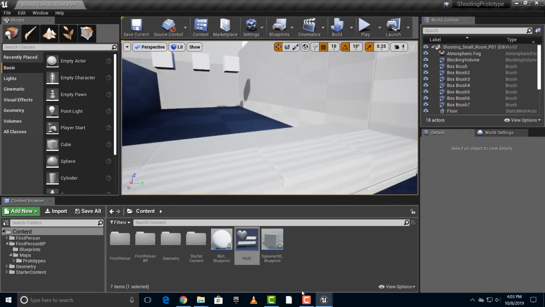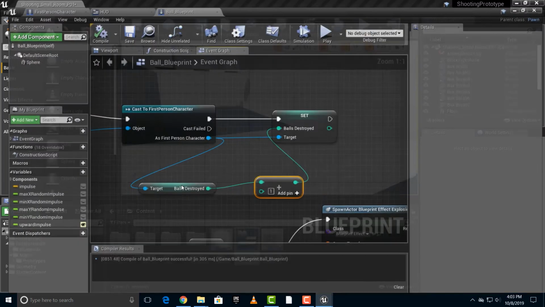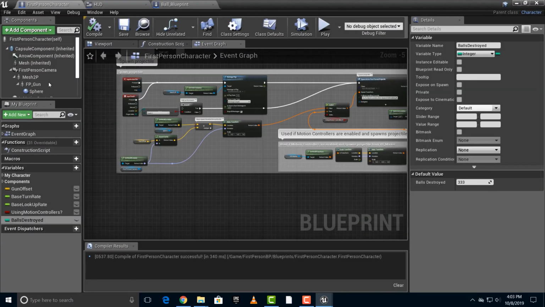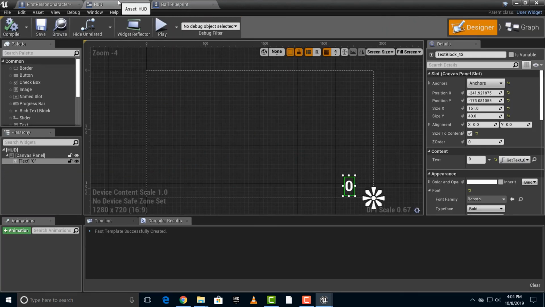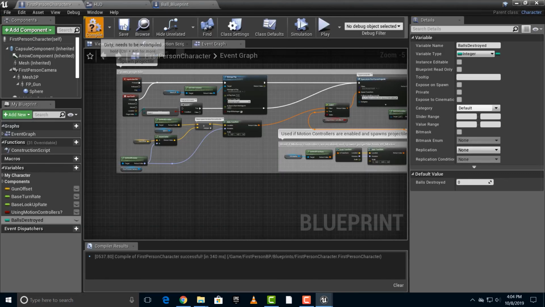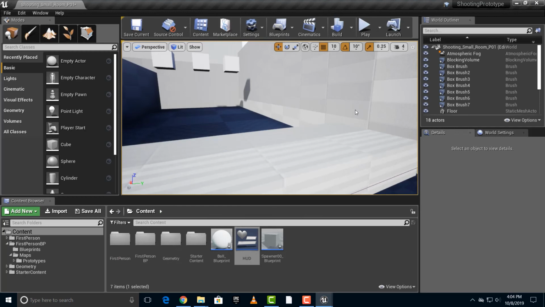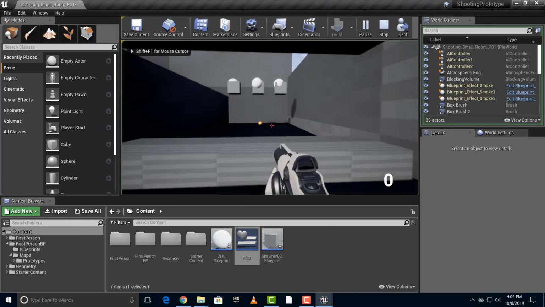So now that we have all of that working for us, let's hop back in here, go to our first person character, and let's hit the balls destroyed, and let's set it at 0. Very good stuff. I like that. I like that a lot. So let's hop back into the heads up. Well, let's actually just save this first. Compile, save. All right, we're almost there, and here we go.